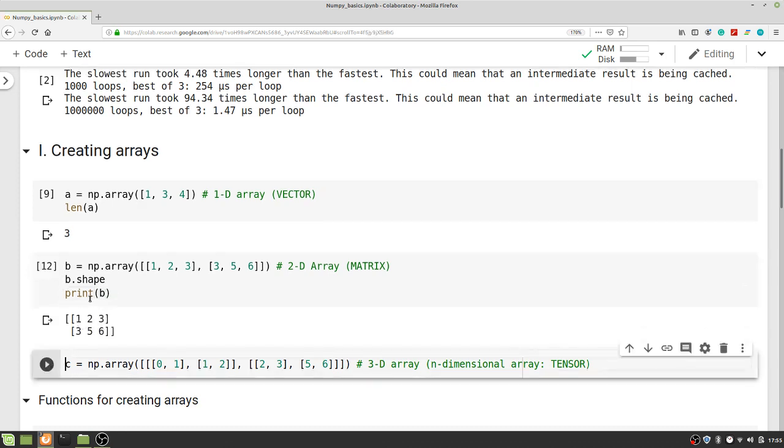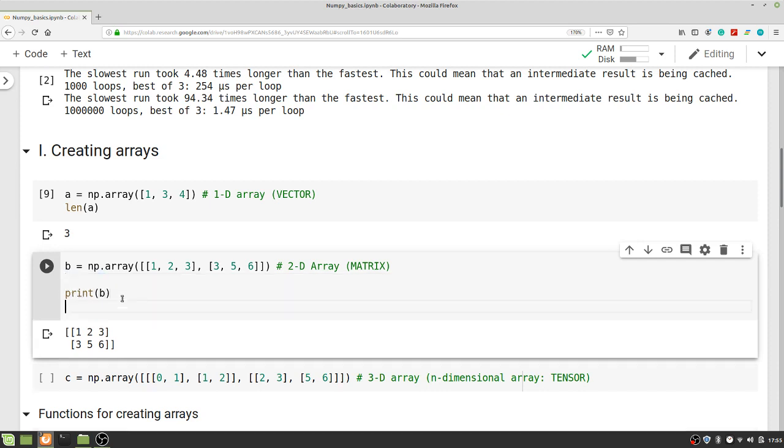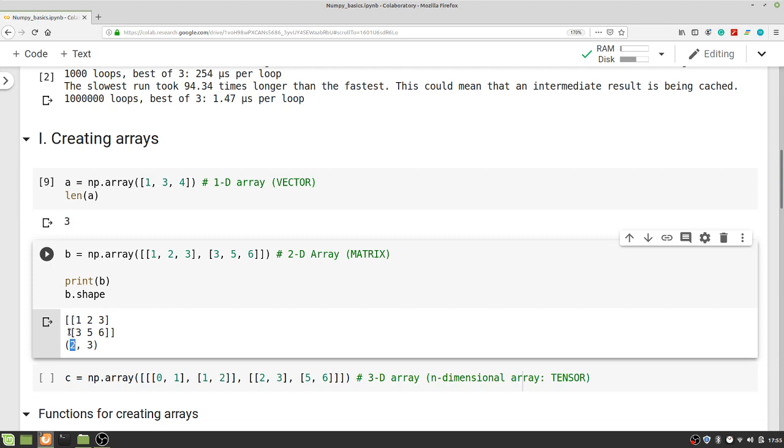You can see that if we print b, then this is 1 2 3 3 5 6. So we have 2 comma 3 here, which means that this 2 is the number of rows and this 3 is the number of columns. So whenever we want to get the shape of the array, we do b.shape, and whatever result we get, the first entity means the rows, the second is the columns.